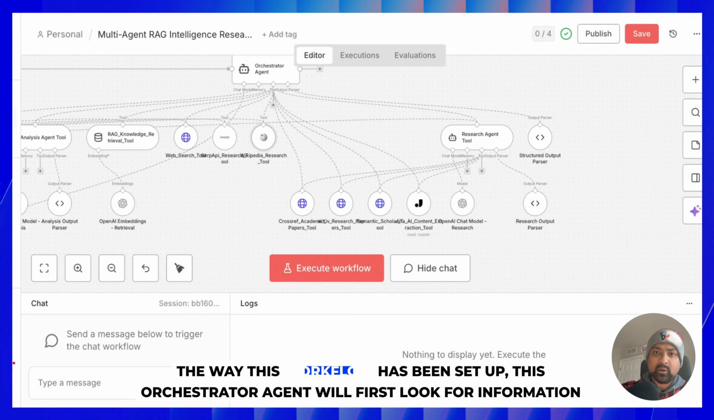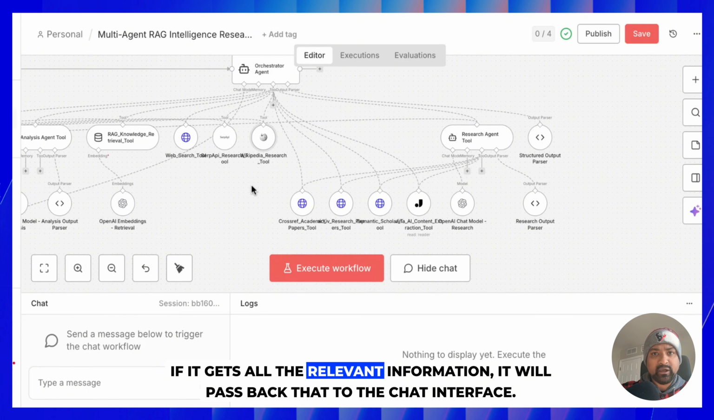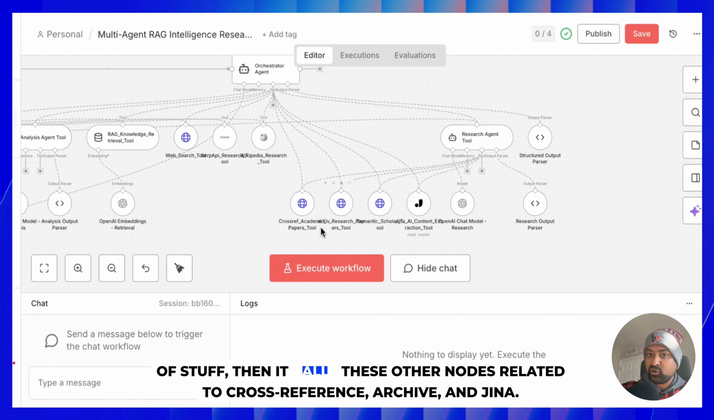The way this workflow has been set up, this orchestrator agent will first look for information in the web search through SerpAPI and then Wikipedia. If it gets all the relevant information, it will pass that back to the chat interface. If it doesn't, or if the user requires further details such as citations, articles, and so on, then it calls these other nodes related to CrossRef, arXiv, and Jina.